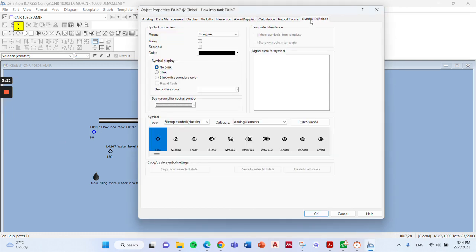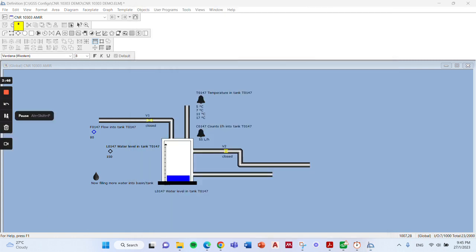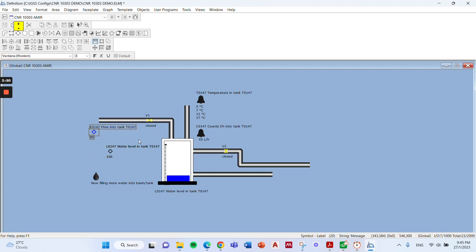Then next we go to symbol definition. Just choose whatever color you like. Then the symbol display with no blink. Then just click whatever symbol is available, which here is flow. Just click on the flow and then hit OK. After you hit OK, this will be shown in your figure and you can move it around to just near the V1.